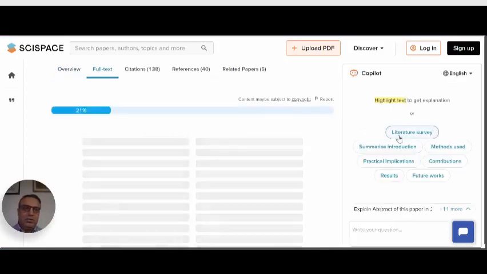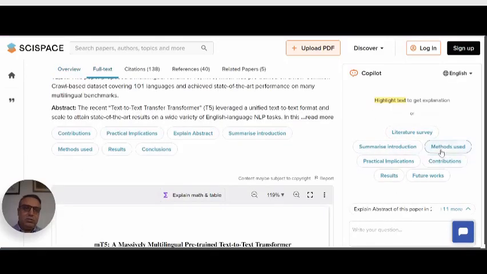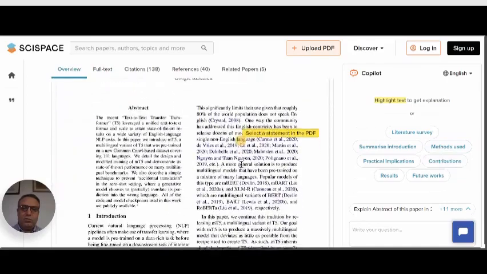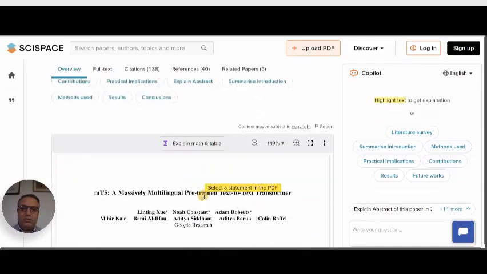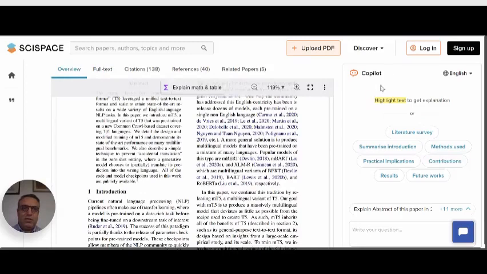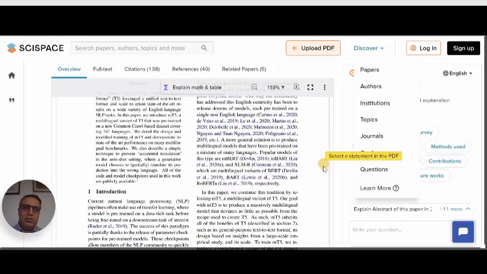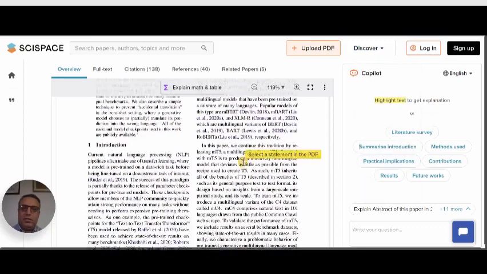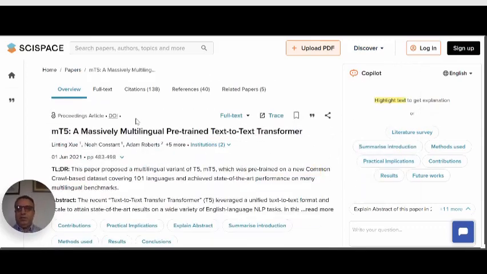You can do a literature survey, summarize the introduction, and know what method was used, and it usually even gives you the PDF file of the article. So it's an amazing tool that I highly recommend using in all of your reports, and you can analyze it, explain it better, and get excellent results in your work.